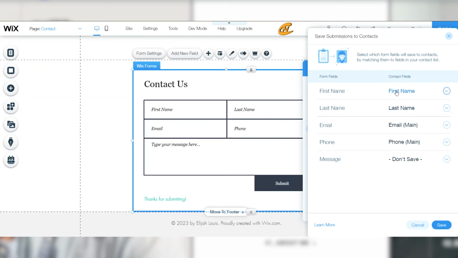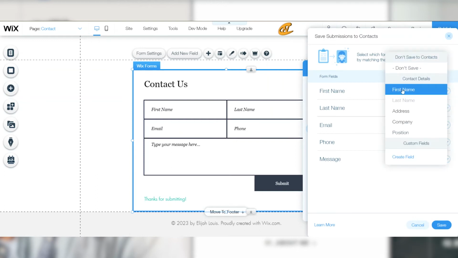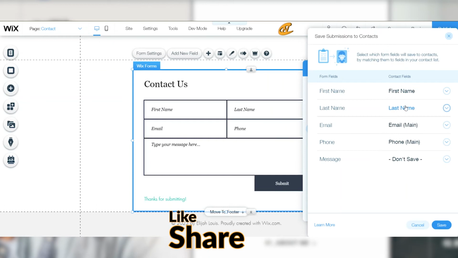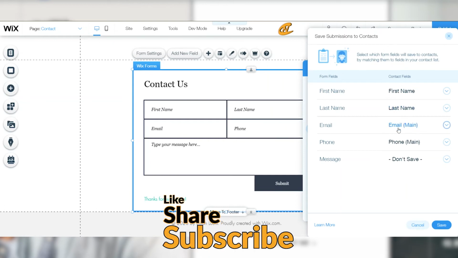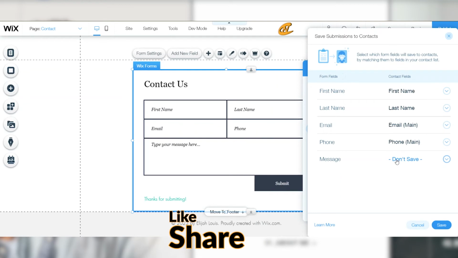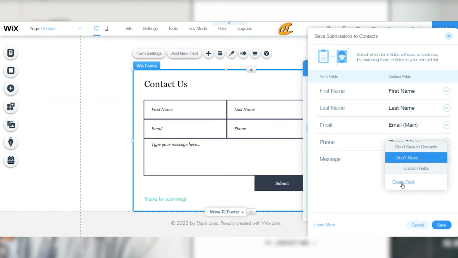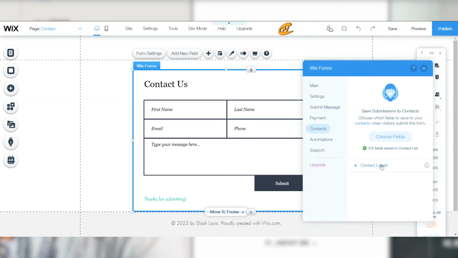So you have your first name, which you want to be saved in the contacts. Then you have your last name, your email, which is the main email, the phone, and then the message. If you don't want to save the message, you don't have to. But if you do, you have to create a field for that. So what we're going to do here is create a field for that. We're going to name this message, so whatever message comes with it. So we created that message, and now that field is available on our contact list. All you have to do here is click save, and I'll show you that in a minute.